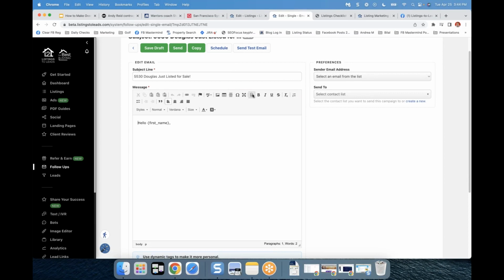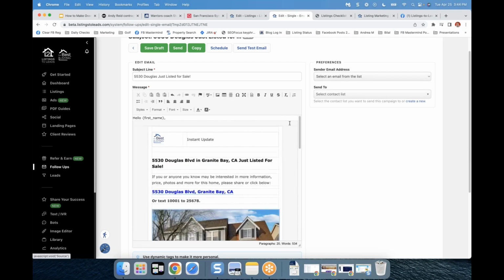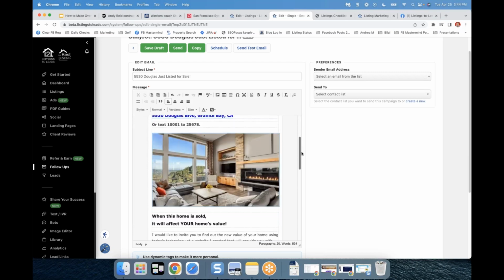And there's always going to be an icon that, when you click it, you can paste in the HTML. Notice that normally all these icons are black and active. But when I click that right there, everything is now inactive. That's also when I can just paste in all that code. And now I've got my beautiful flyer.